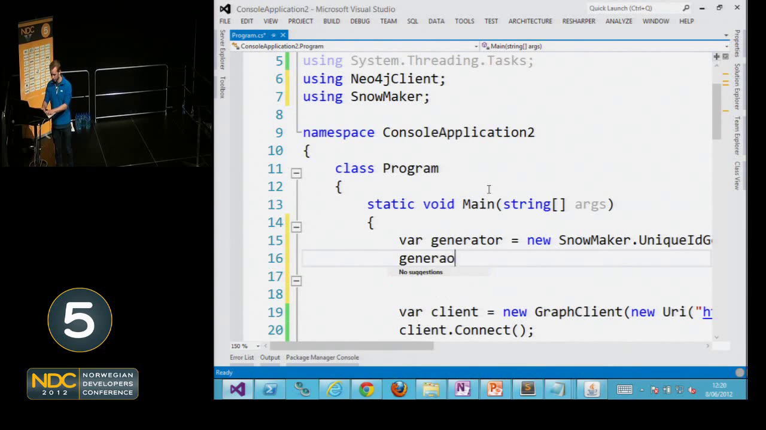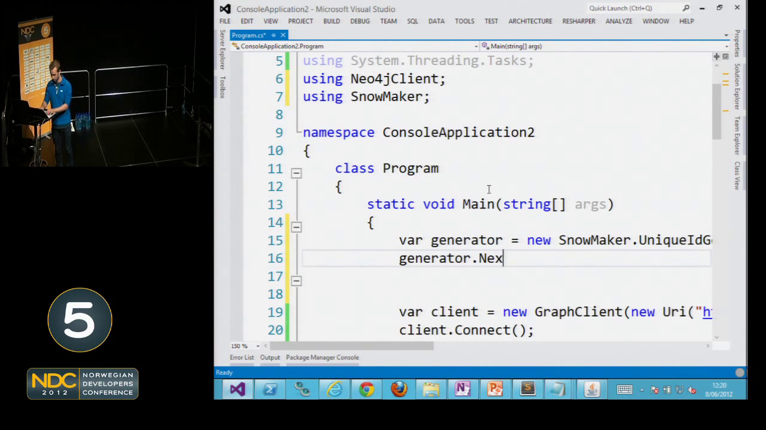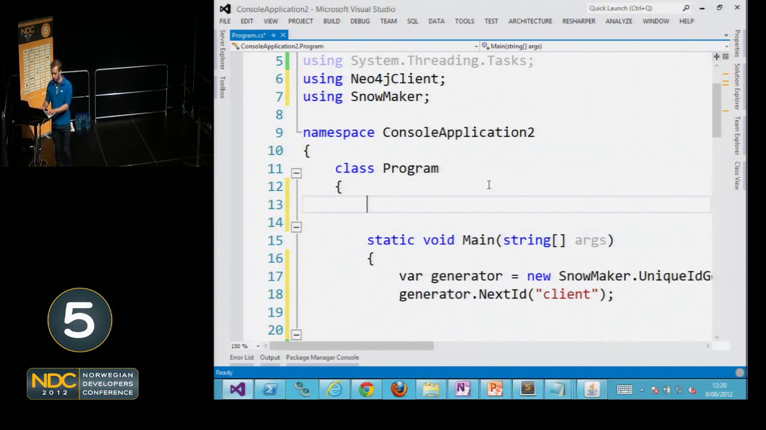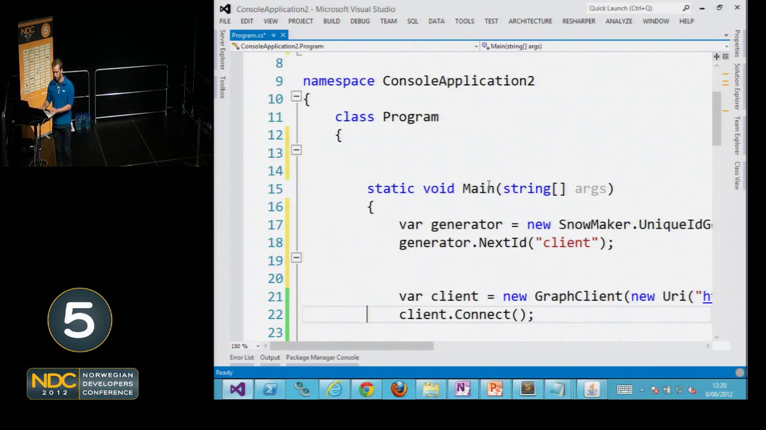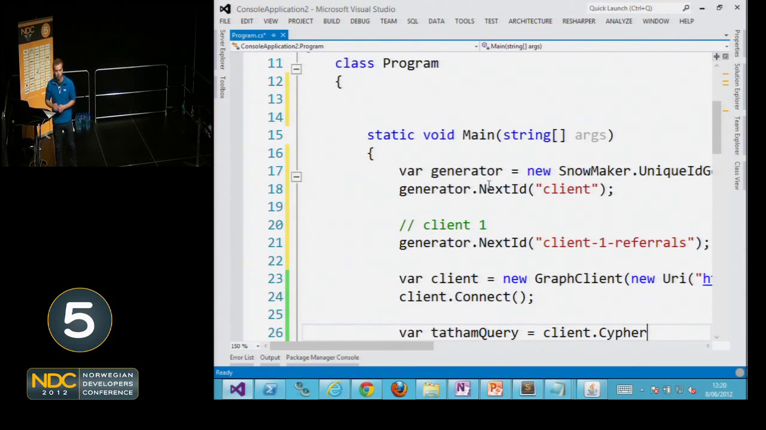And then off the generator, what I can do is say, just give me the next ID in a particular scope. So give me the next ID for a client. And that is going to return a long. Imagine we then had client 1 and we wanted to generate a referral for them. We can just say client 1 referrals, and we make that the scope name. And then it starts at 1 and counts up again from there.